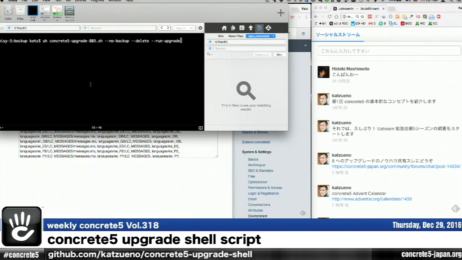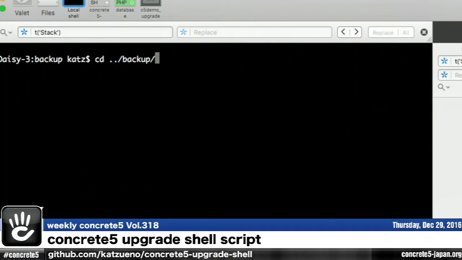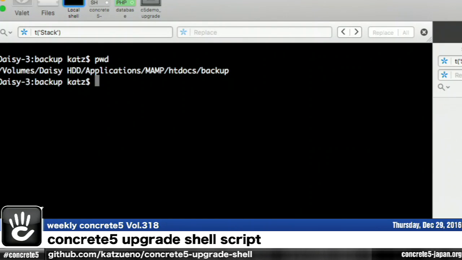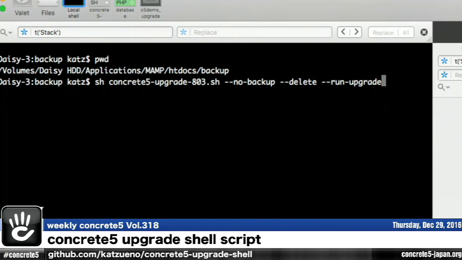So I'm going to run the upgrade command. So you just cd to wherever the concrete5 is, then I will run the shell script through your terminal or SSH. So this is how you run it: sh, space, the name of the shell script that you named yourself. Then you have 4 options.